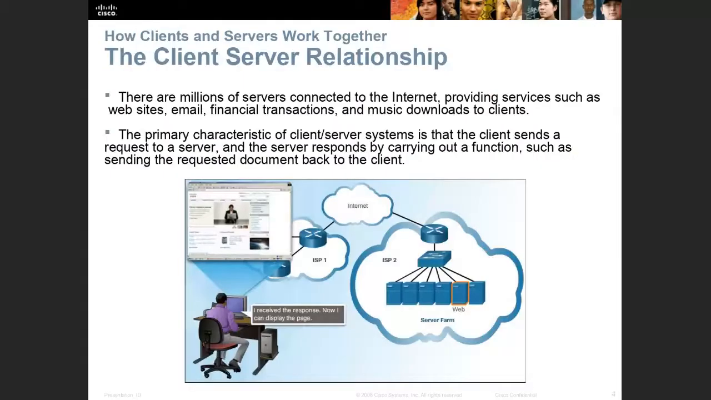So first of all, how clients and servers work together. There are lots of different servers on the internet and in companies that provide financial transactions. If you're a banking customer, or an Apple customer, you might download music to your Apple iMusic type thing. Many websites, email services.